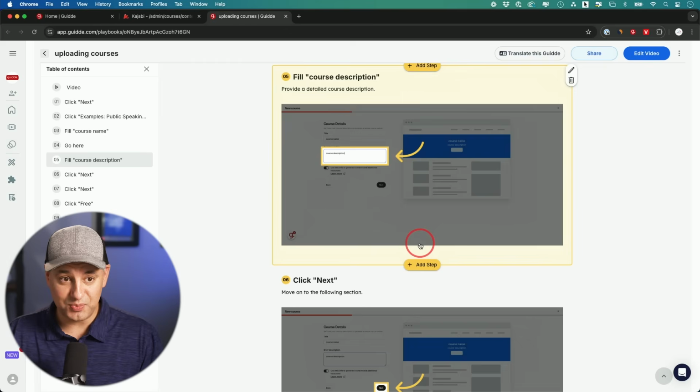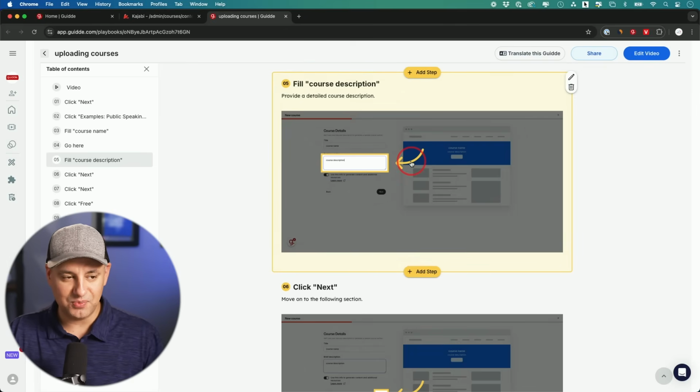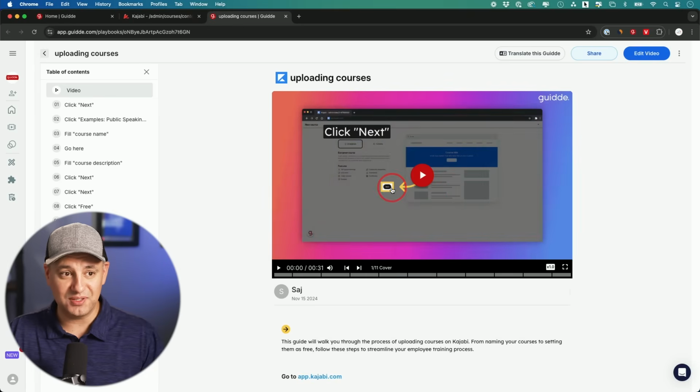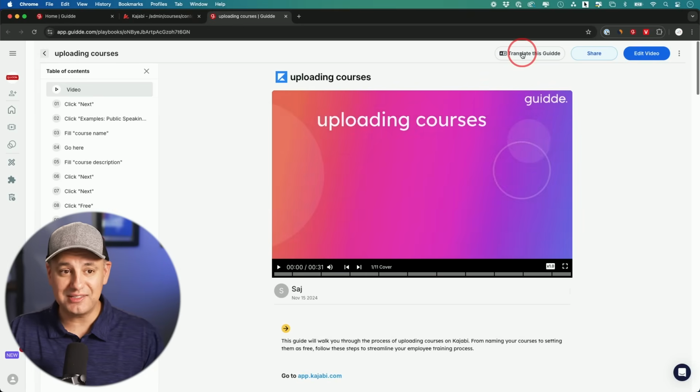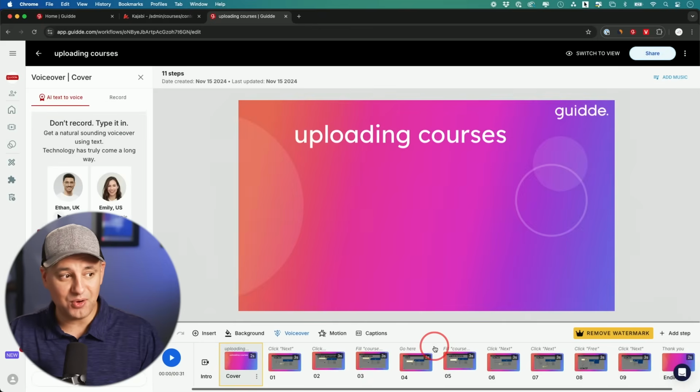So you could share this with someone, very easy to follow, very step-by-step. All these things were added by default. And it has a lot of functionality with what you could do with this video. For example, you could translate it, okay? You could go ahead and edit the video and customize it a whole lot more.